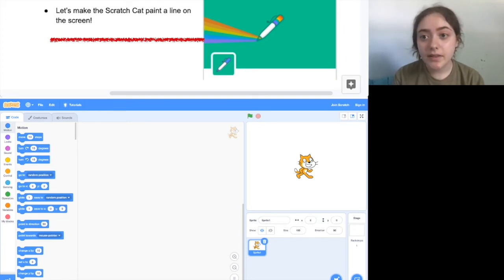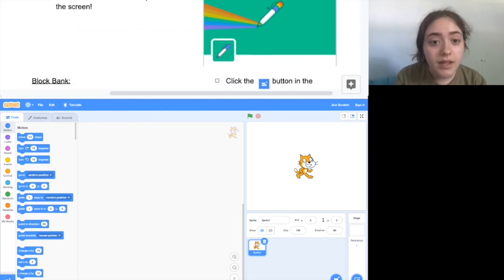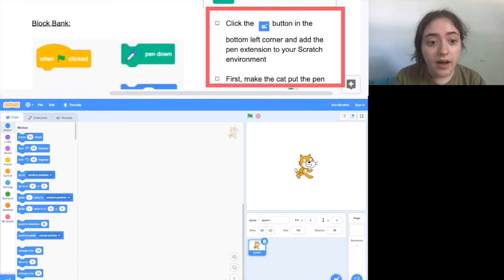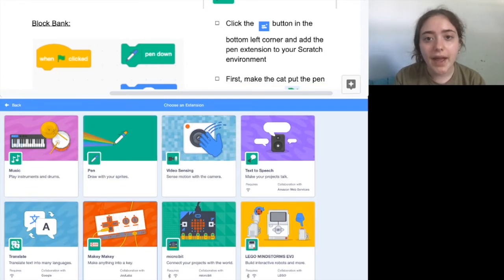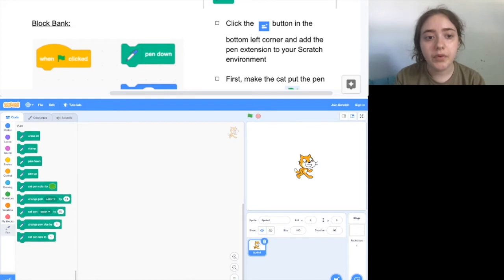So what we're going to do is first go onto the bottom left-hand corner of your Scratch environment, right here, and you're going to click on the pen extension. So this is going to allow the Scratch cat to move around and leave a mark behind him while he moves. So basically he's putting the pen down and drawing.